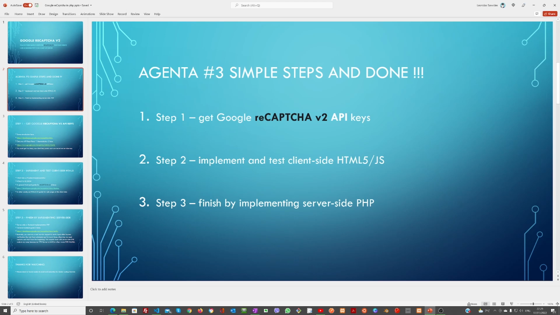Agenda: 3 simple steps and done. Step 1. Get Google reCAPTCHA v2 API keys. Step 2. Implement and test client-side HTML5/JS. Step 3. Finish by implementing server-side and PHP.